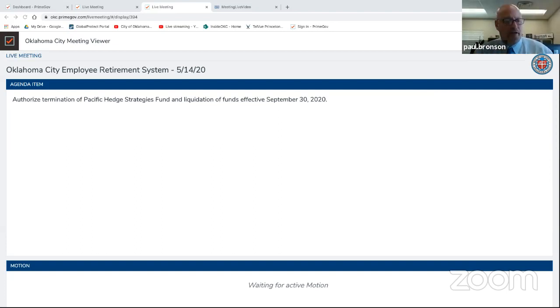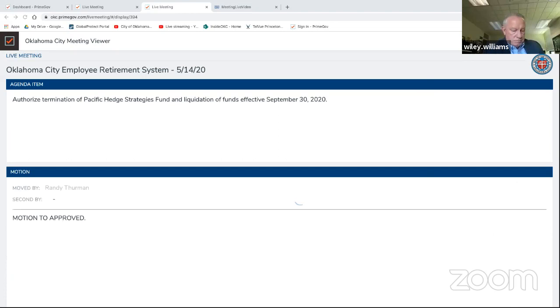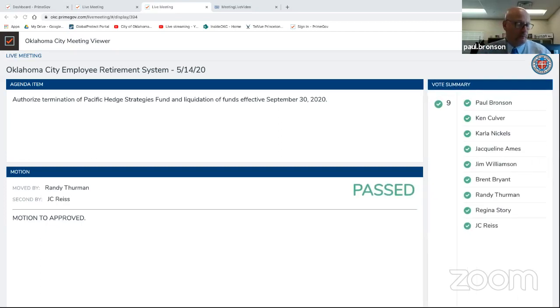Okay, does anyone have any questions for Jason on item number 13A? Hearing none, Chair will entertain a motion. I have a motion and a second on item 13A. Please record your vote. Item 13A passes unanimously. Item 14 is the investment consultant report.